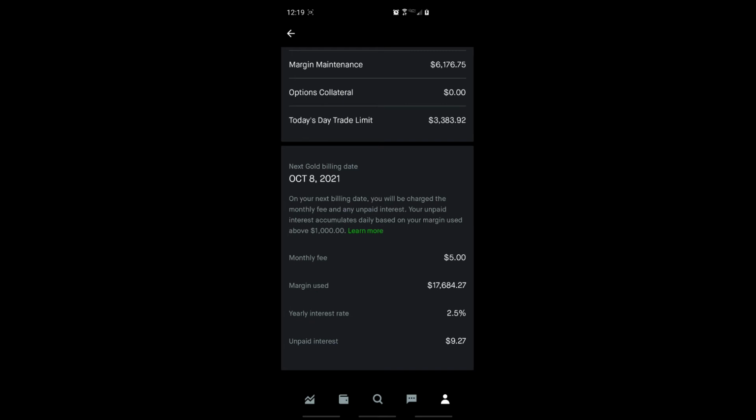And basically, I'll have to pay like around $25 by October 8th. And then it just resets the unpaid interest. And it just keeps accumulating until you pay off your margin basically. So that's how you know exactly how much you have to pay every month. And remember, Robinhood will automatically do this, and it will take the money away from your buying power. So you don't have to worry about anything as long as you have some money in your buying power.